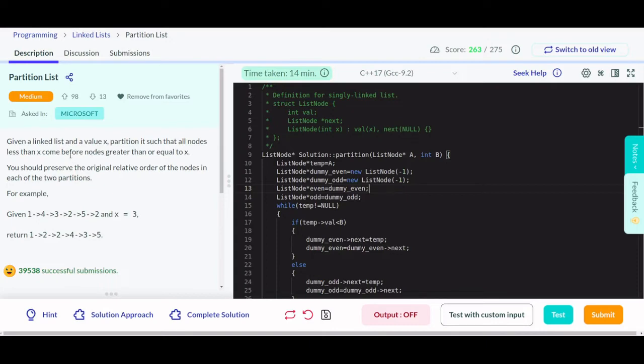We have been given a linked list and a value x, and we have to partition the list in such a way that all the values which are less than x should move to left, and all the values which are equal or more than x should move to right. And we have to also maintain the relative order of the values.